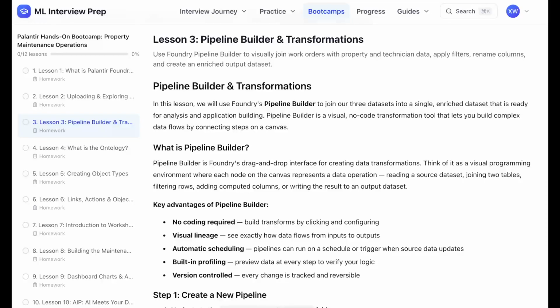Everyone, welcome back. Today is lesson 3, and we are going to learn one of the most important tools in Foundry, Pipeline Builder. This is a visual no-code data transformation tool, and it is where a lot of the magic happens. In the last lesson, we uploaded our 3 datasets into Foundry.